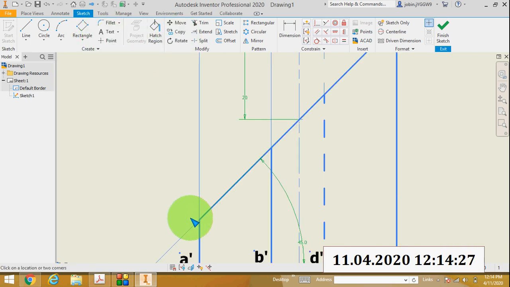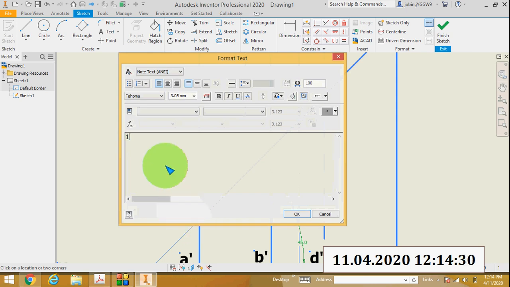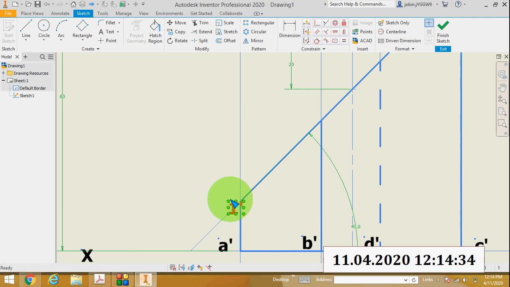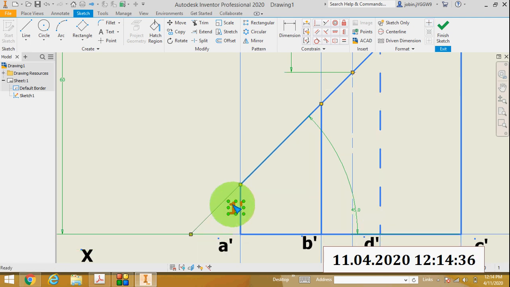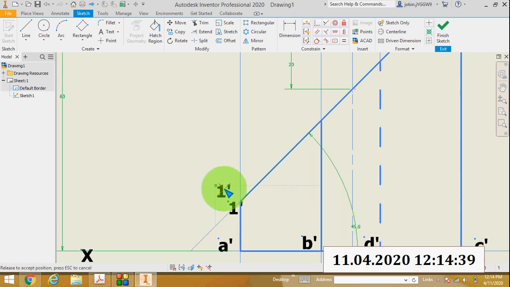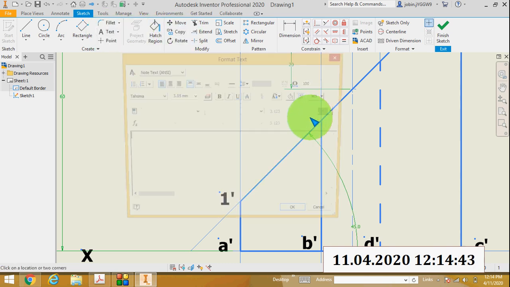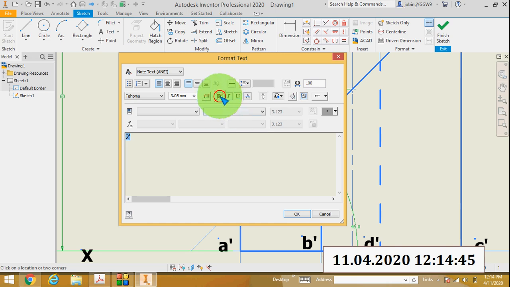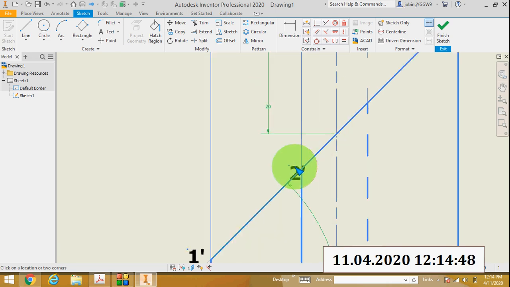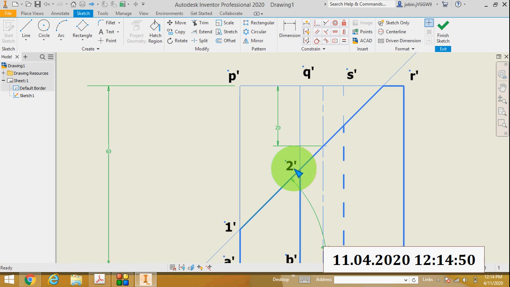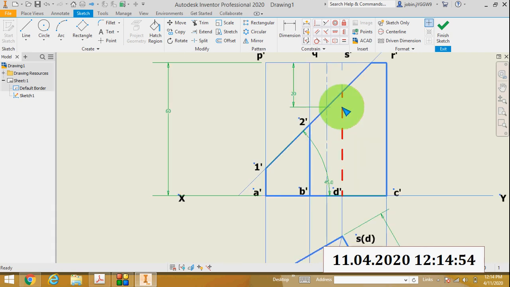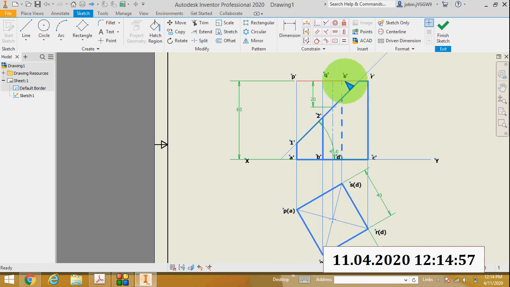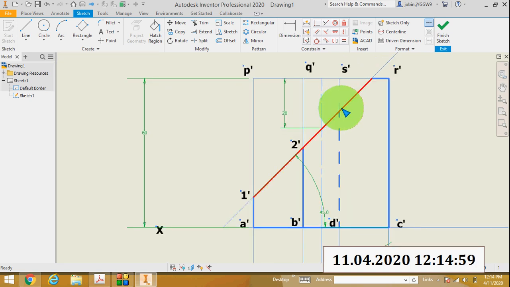Mark cutting points. So here the cutting plane cuts one edge, so name this as cutting point 1 dash. Then the next point: the cutting plane cuts another edge, so name this as 2 dash. And here the edge SD is actually not visible in the front view, so don't mark a point. What is the next visible edge?